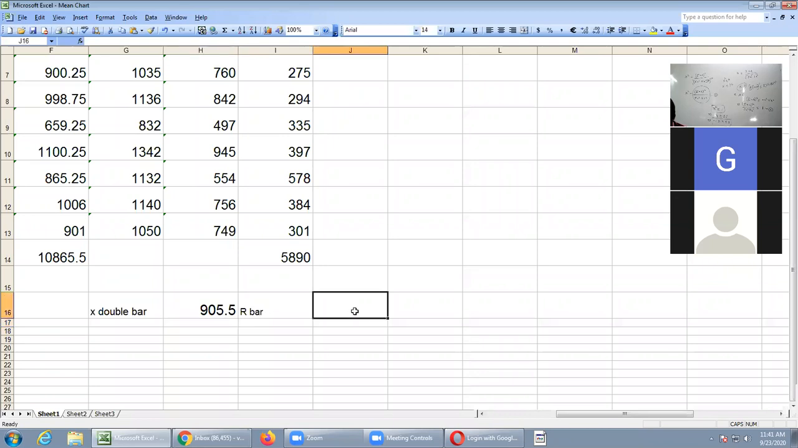Similarly you have to calculate R bar. Whenever you want to calculate R bar, press the equal to button and then R total. What is the R total you got? This is R total. You can select it, otherwise you can type also, because only one value you are calculating, no problem.